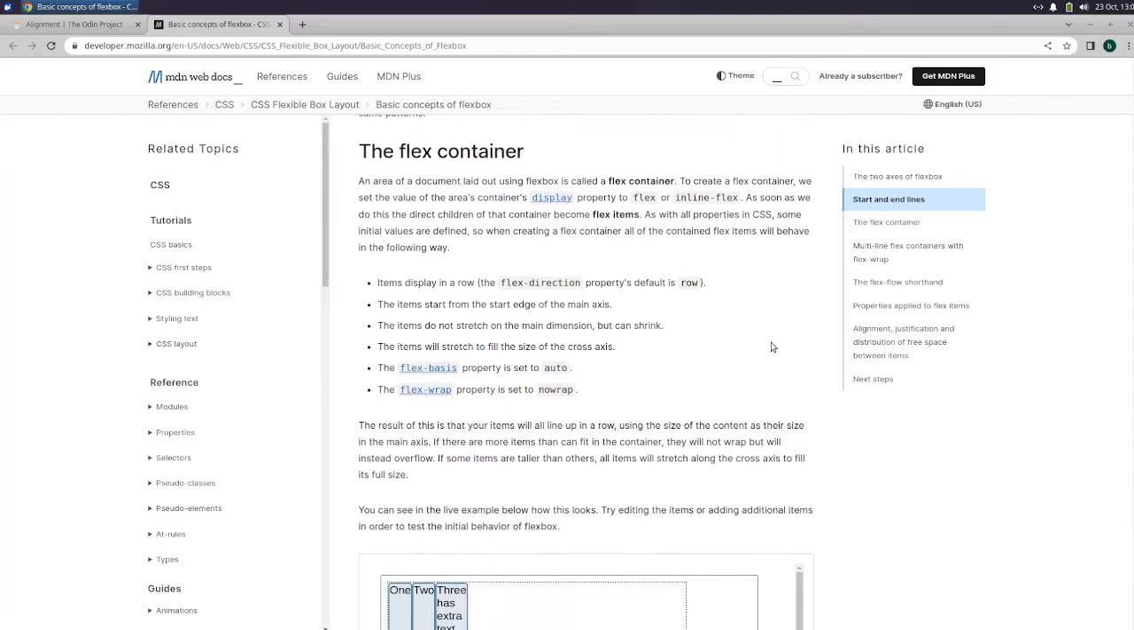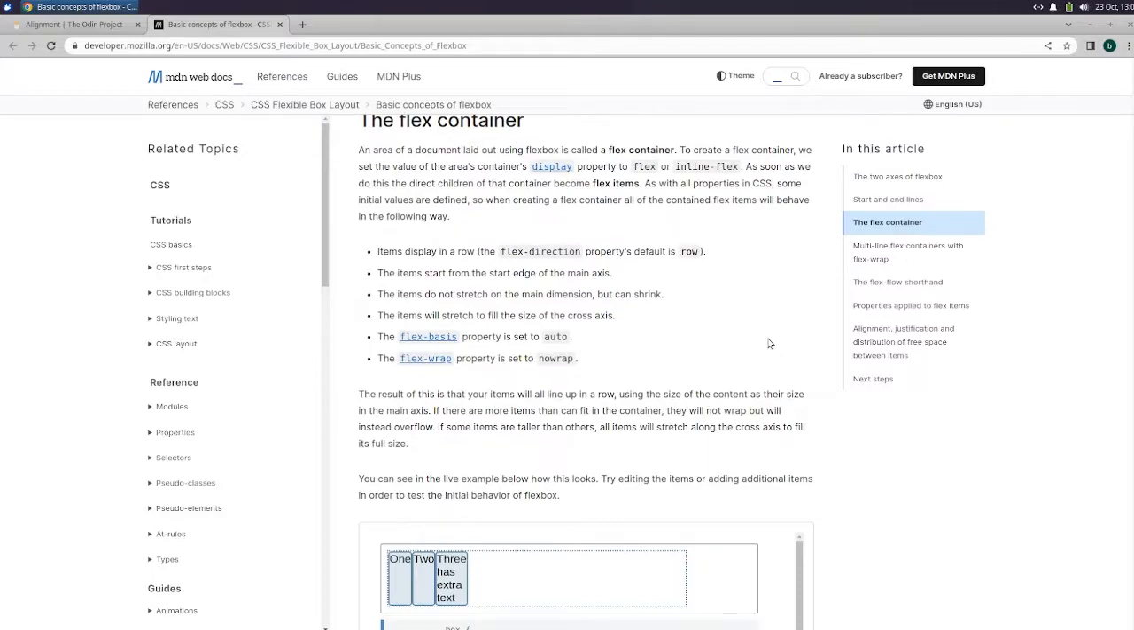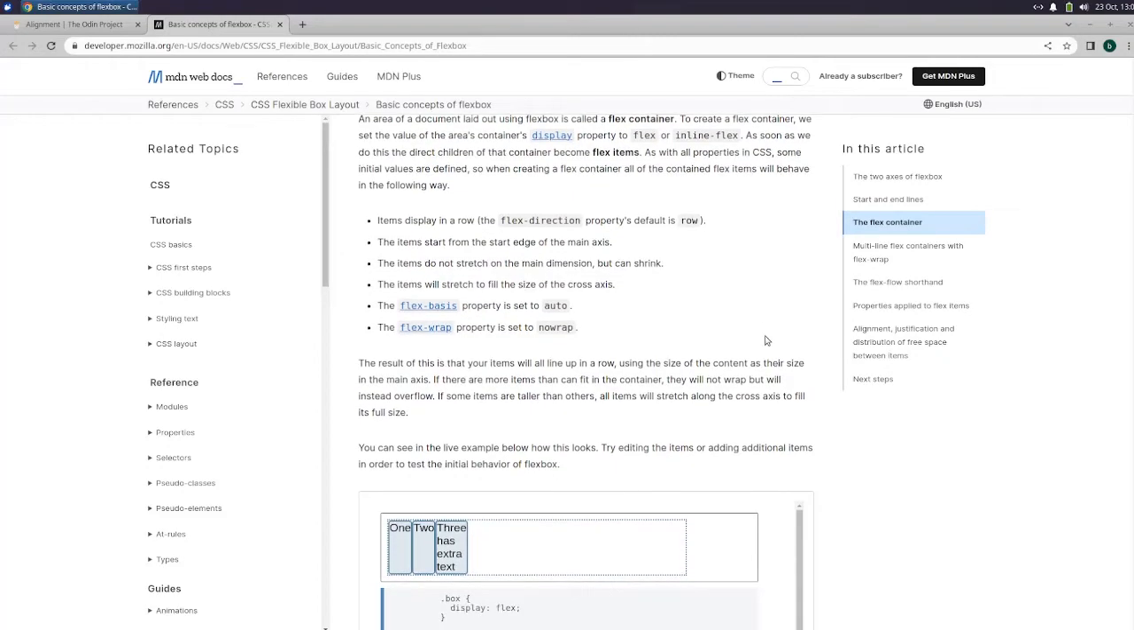The flex container. An area of a document laid out using Flexbox is called a flex container. To create a flex container, we set the value of the area's container display property to flex or inline-flex. As soon as we do this, the direct children of that container become flex items. As with all properties in CSS, some initial values are defined, so when creating a flex container, all of the contained flex items will behave in the following way.